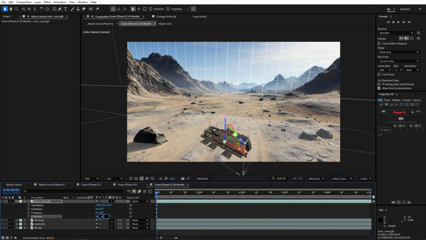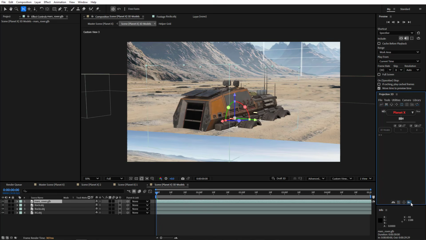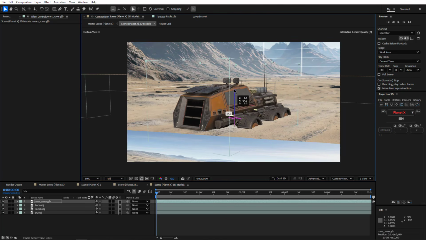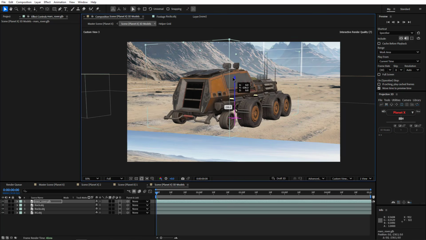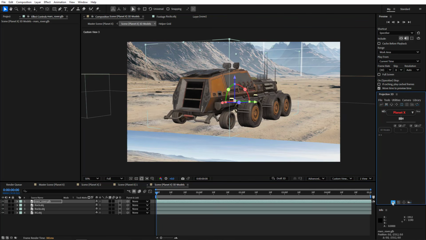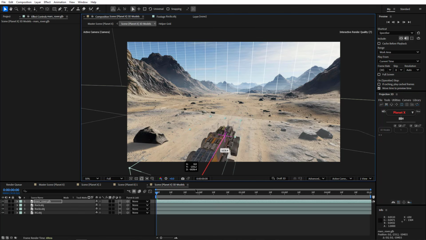Let's rotate it 90 degrees. Now switch to Object View. As you can see, it's half underground, so raise the rover to adjust its position. Excellent. Return to Active Camera View. Let's start to animate the rover. Push it back.